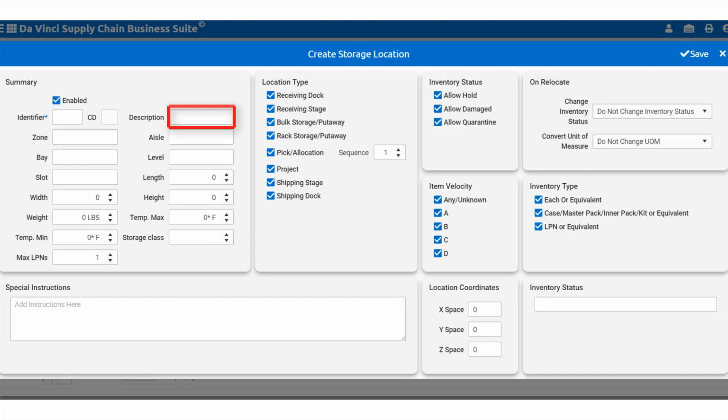Afterwards, you can leave a brief description. The most common is to set the description to the ID value. The next field we have is Zone. Zone is for barcode scanning and is used in directed put-away.